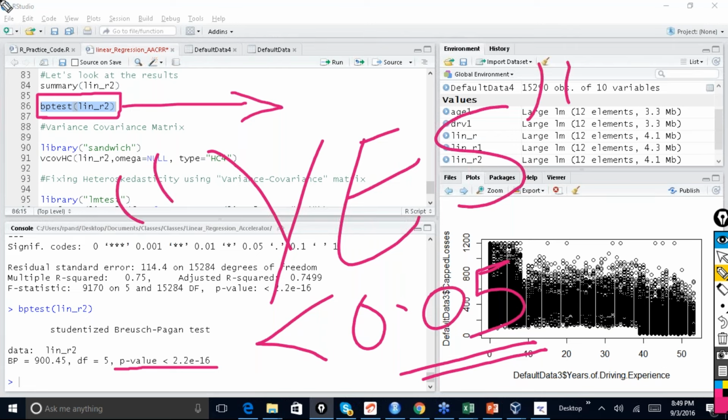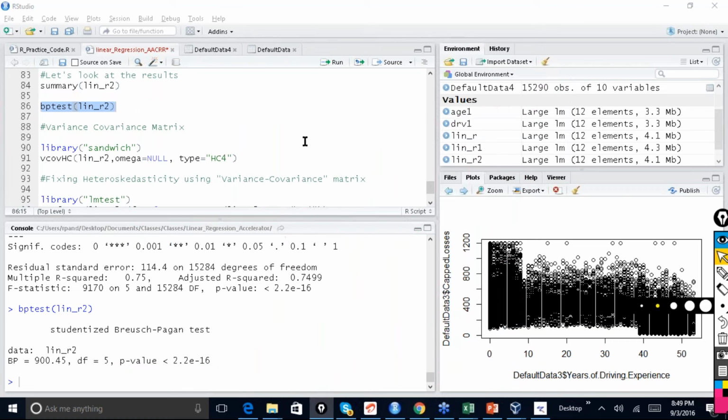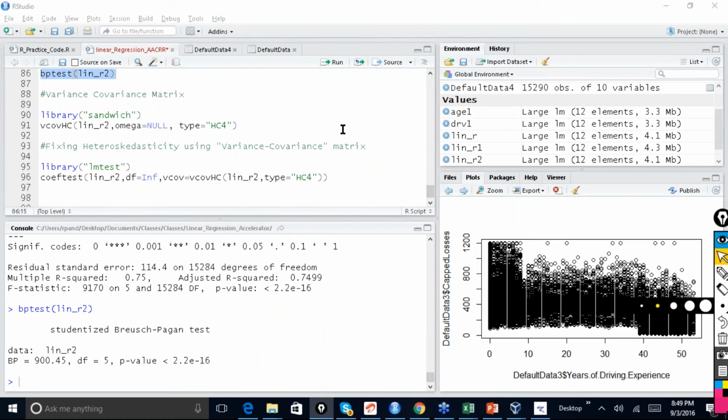Is that clear, guys, how we did it? This is the intrinsic function built in R for doing this test as part of the lmtest package that we've installed. This is the BP test, right? And we found out that the p-value is less than 0.05. So there is heteroscedasticity in the model. And in the next steps, we'll be talking about how we want to fix it, right?